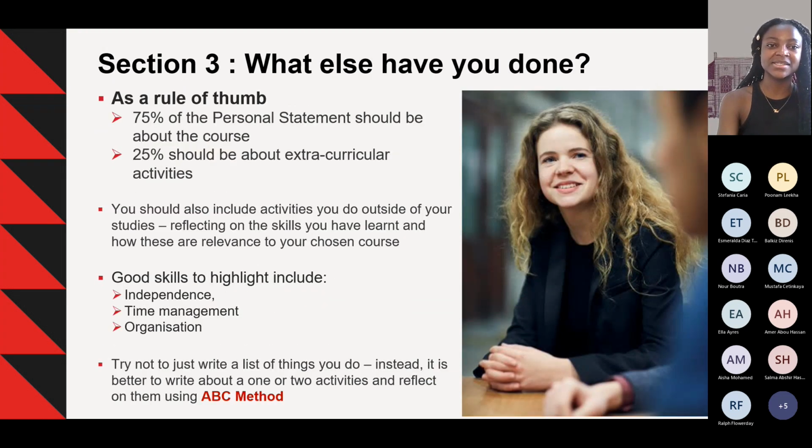Oh, sorry, skip the slide. So in terms of what else you've done, before I get into this bit, does anyone have any questions? Because I know the chats haven't been popping up with questions. So if you've got questions, just feel free to put them down. There will be time at the end to ask questions and I'll answer them at the end. So make sure to write down questions as you're going through.